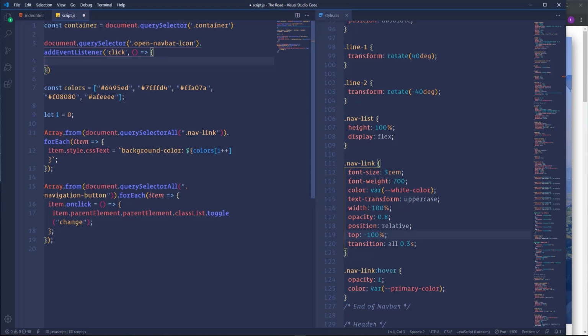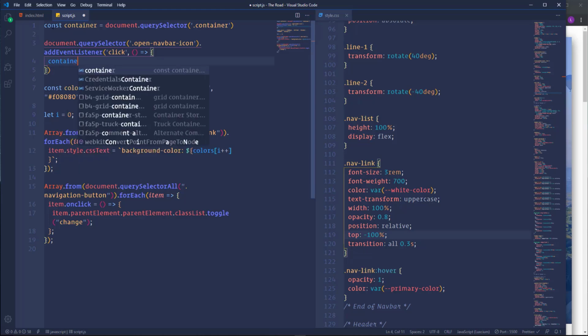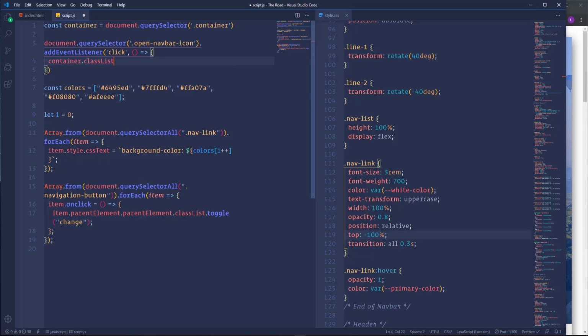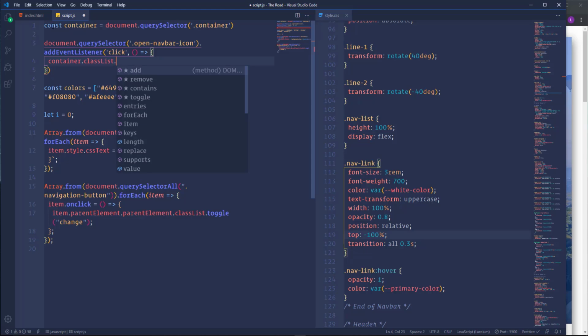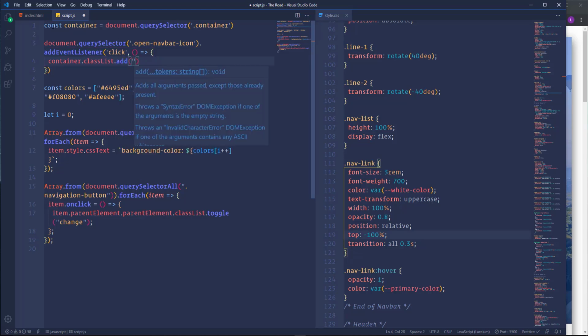So once we click the menu icon, we have to add to the container class change. Therefore, we have to insert here container dot classList. As you know, classList stores all the classes that the element has. It should be followed by the add method, which adds class to the classList. In the parentheses, let's specify class name change. Okay, that's it about the first item.